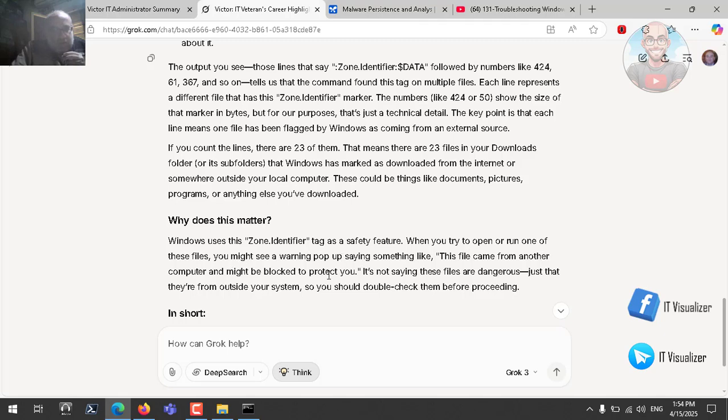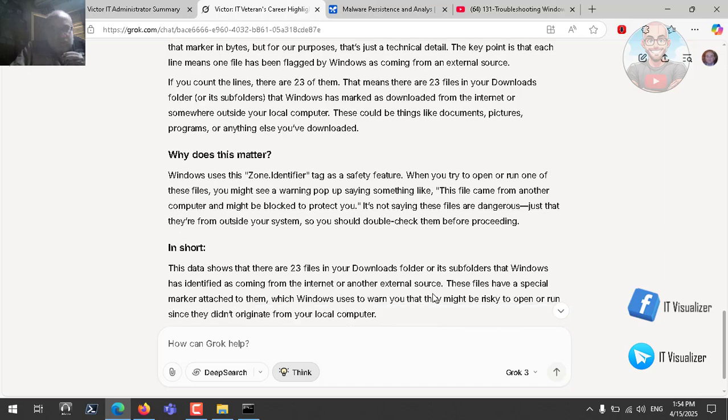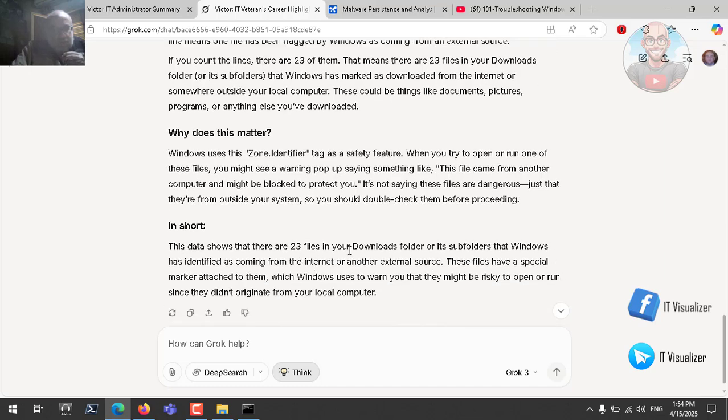So let's summarize in short. It says that you have 23 files in your download folder and its subfolders that Windows identifies as coming from the internet or other external sources. These files have a special marker attached to them which Windows uses to warn you it might be risky to open or run them since they didn't originate from your local computer. So again, I don't see how this will help us, but let me do something here.